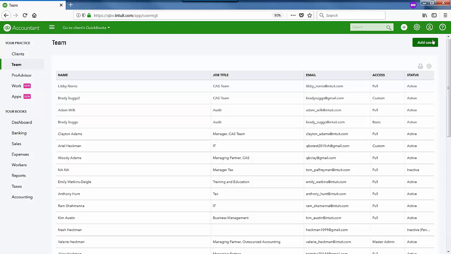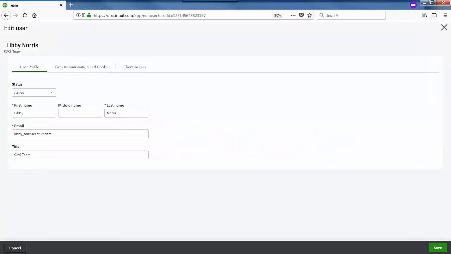So I can add a new user. I'm just going to edit an existing user for the sake of time. When I am initially setting up Libby, I would put in her first name, last name, and the email address. There's an option here to put in a title if you want to specify. I know some firms will use that to identify what team their employee is on. Once I set this up and send it to Libby, she'll get an invitation through her email to accept becoming part of Socrates Accounting so that she can sign in and see whatever clients I've given her permission to work on.